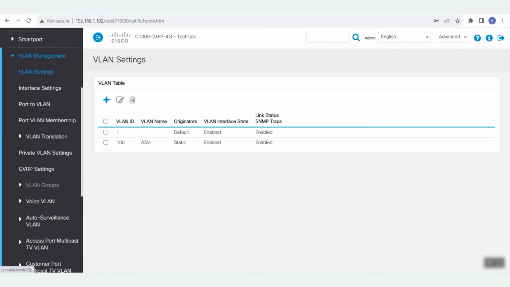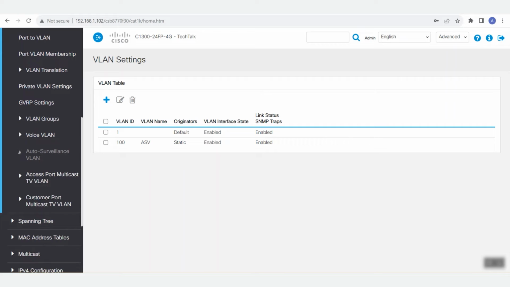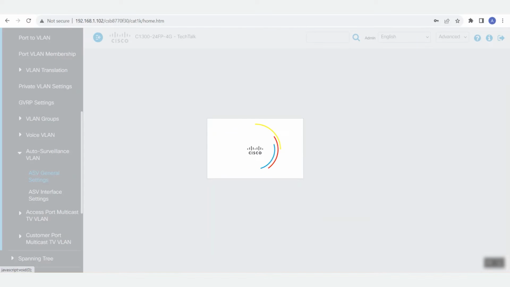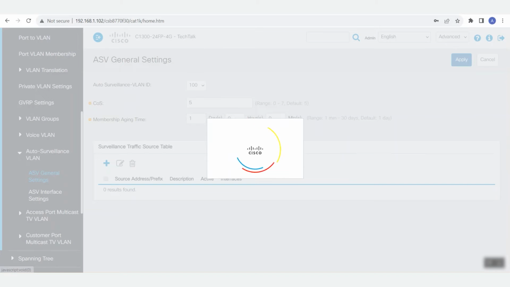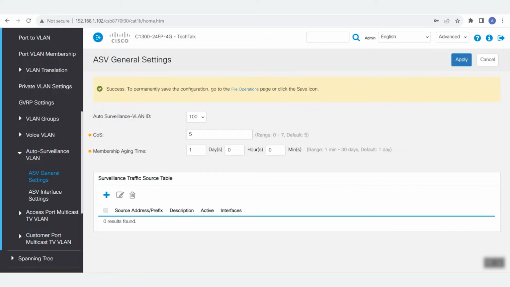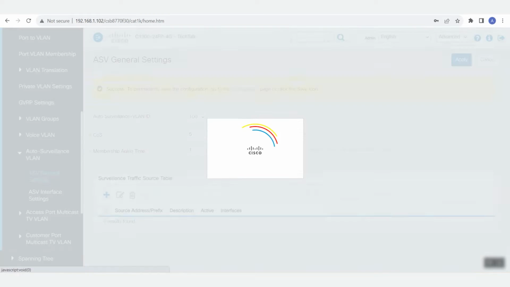Scroll down. Select Auto Surveillance VLAN and then ASV General Settings. Choose the VLAN ID you created for ASV. I'll leave the class of service at the default of 5, the membership aging time of 1 day, and click Apply. On the ASV General Settings page, under the Surveillance Traffic Source table, click the plus icon.